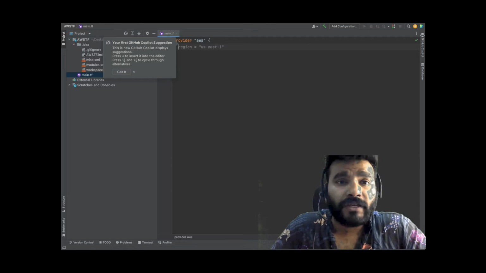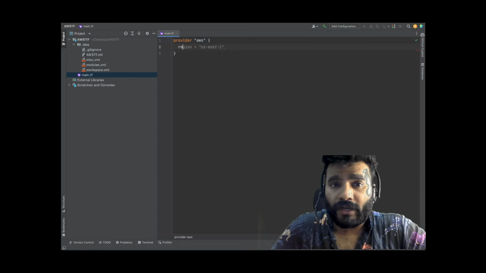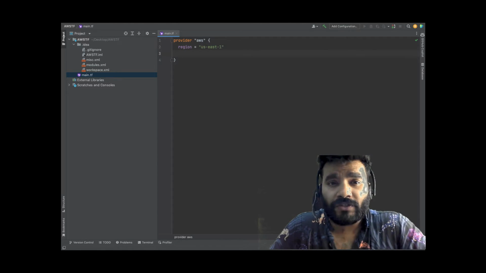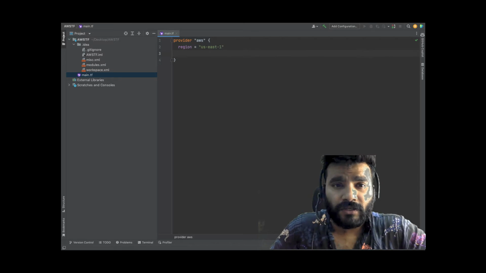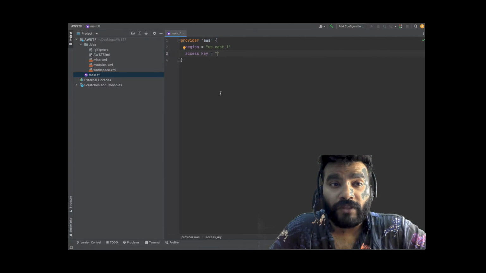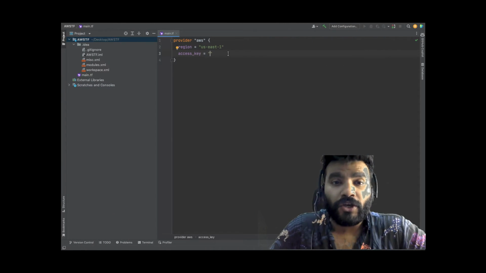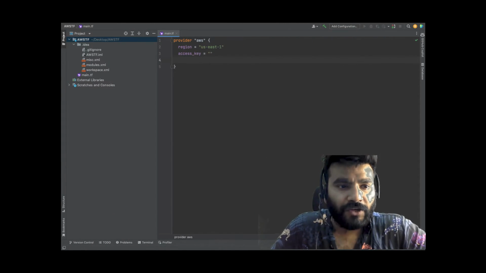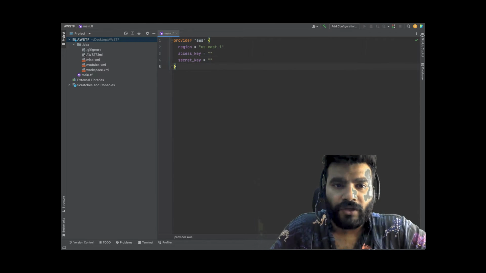The first parameter is which region you want to select, wherein you want to host your AWS storage account, S3 bucket. All right, so first thing is the region. Second is the access key. How do you authenticate your Terraform with the AWS account which you have got over here? They need to speak to each other, right? So you need an access key and you need a secret key as well. Okay, I'm going to put in this information.